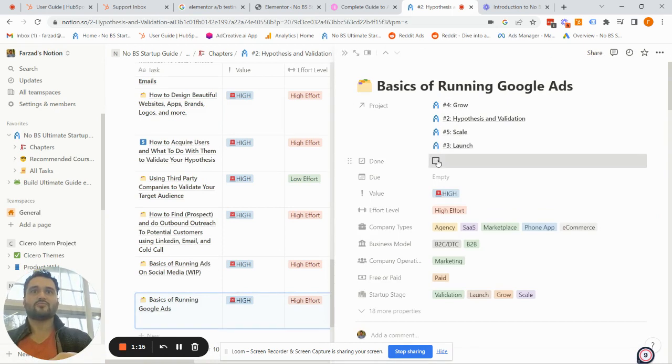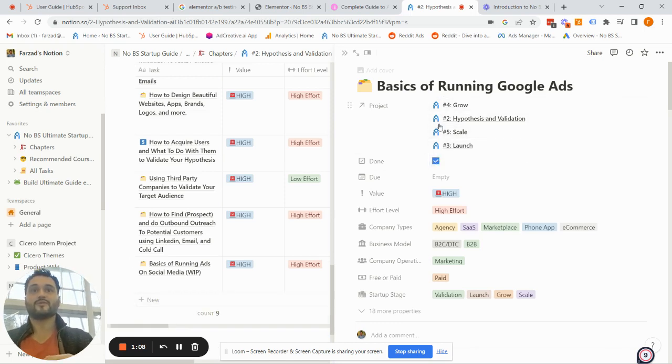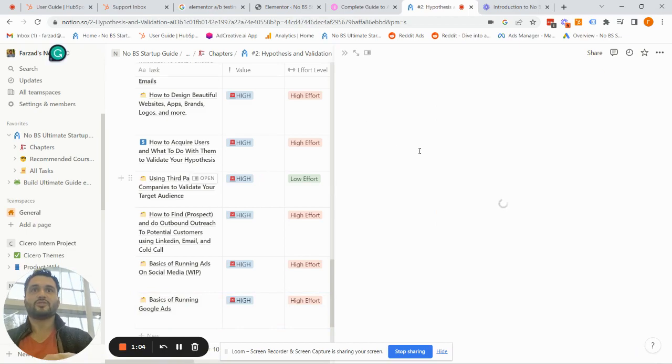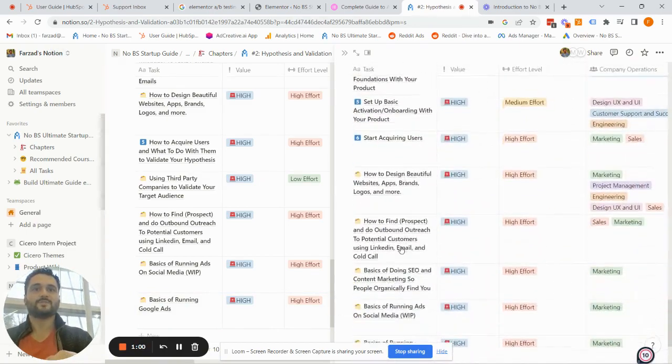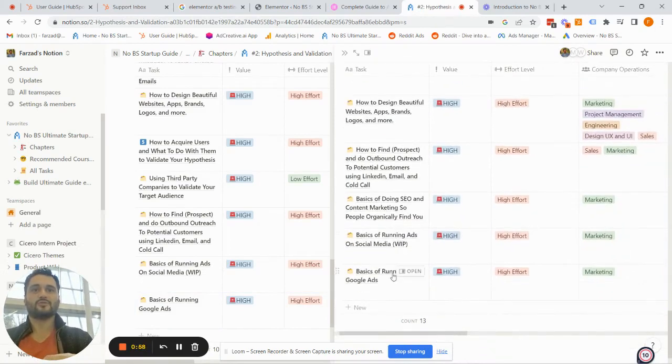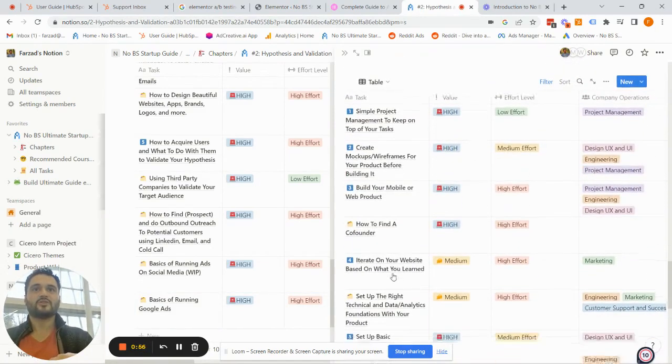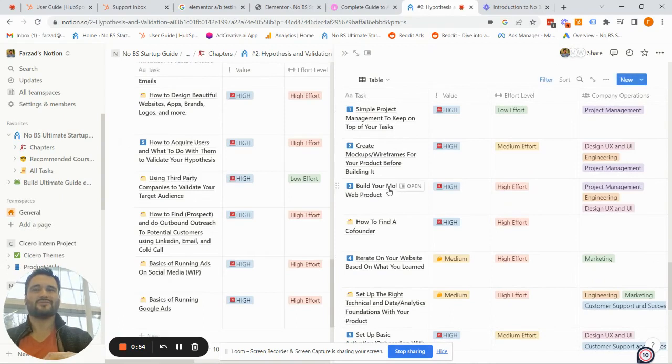But again, if you mark it as done, let's say you do it in your hypothesis and validation phase, then it'll be removed from all of these. But if you don't mark it as done and you go to launch, we'll see that it is still in that launch phase: do your Google Ads. Again, just like that, in the validation phase and the launch phase, you see that it is by order.